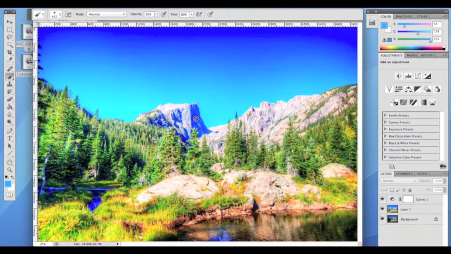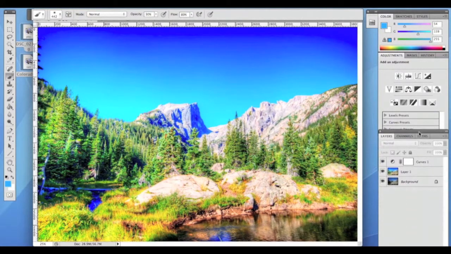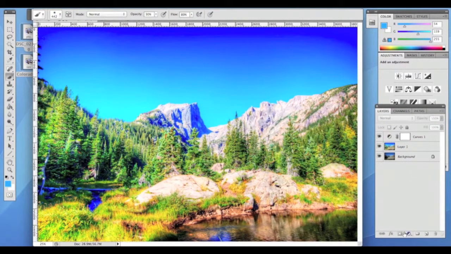So to fix these two things, what I'm going to do now is create a vector mask on top of my HDR image. With this, I'm going to mask out some of these portions of the image in order to reveal the original photograph that we took. So to do this, I'm going to come down and select my vector mask tool. I'm going to go over and make sure that my brush tool is selected, which it is.